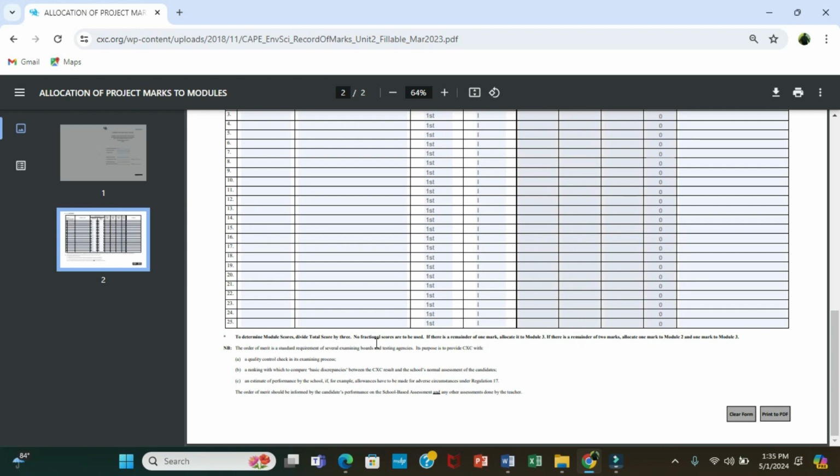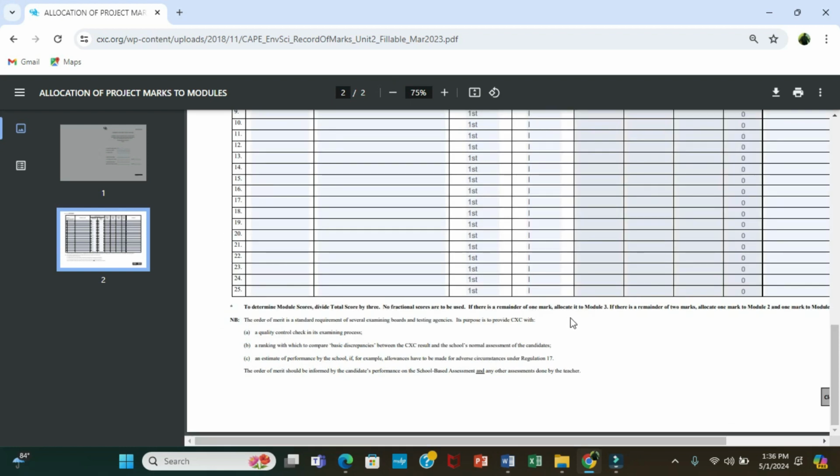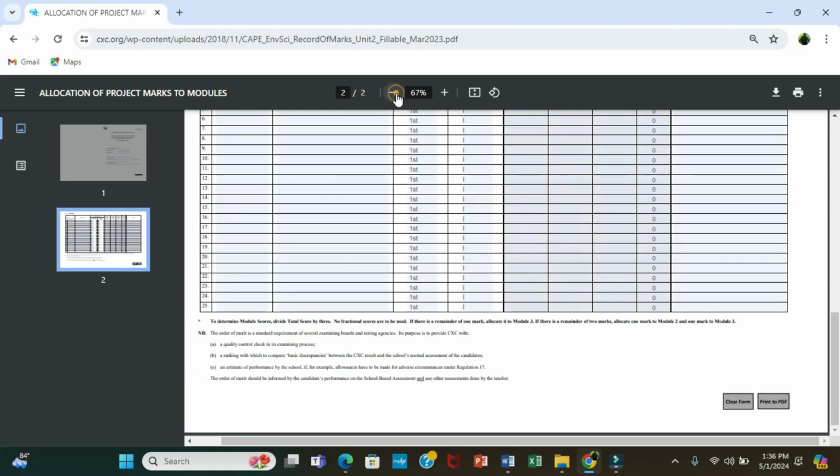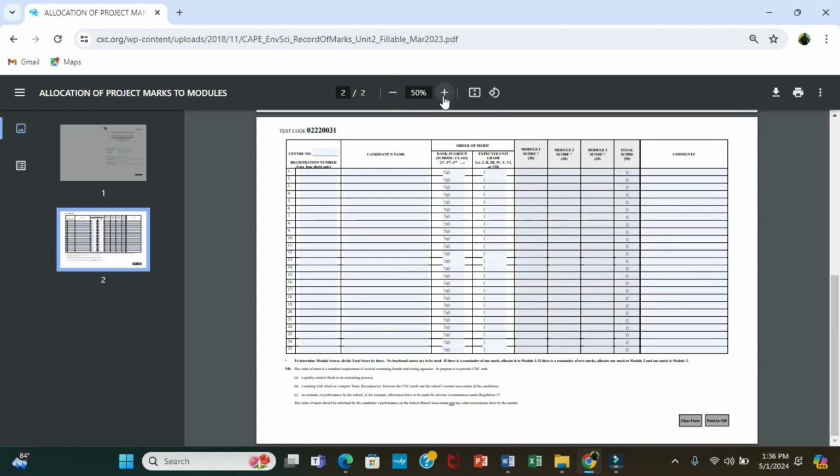However, here it tells you that when you're filling in the grades, you should read right here. It said to determine module scores, divide total score by 3. No fractional scores are to be used. If there is a remainder of 1, mark allocated to module 3. If there is a remainder of 2 marks, allocate 1 mark to module 2 and 1 mark to module 3.